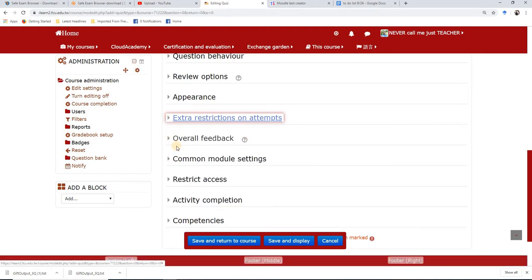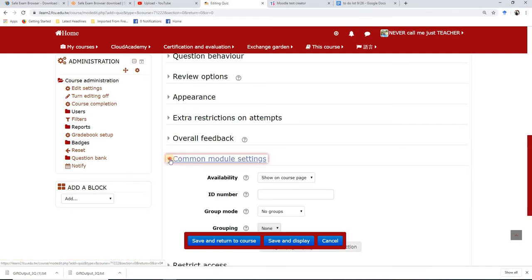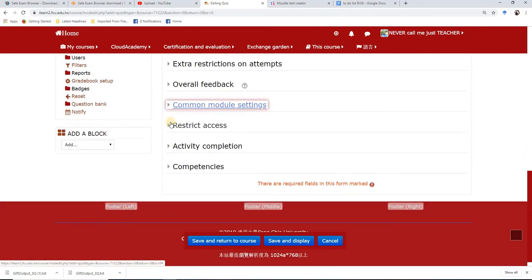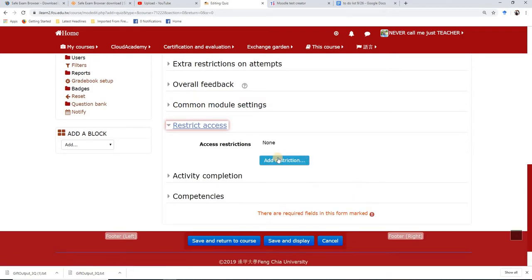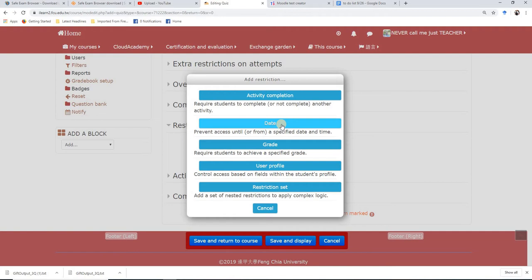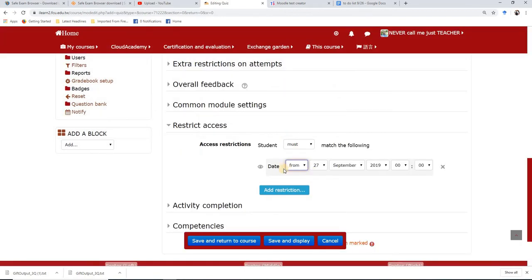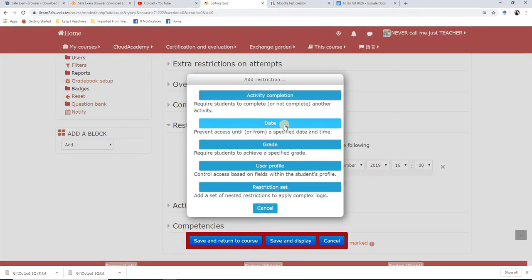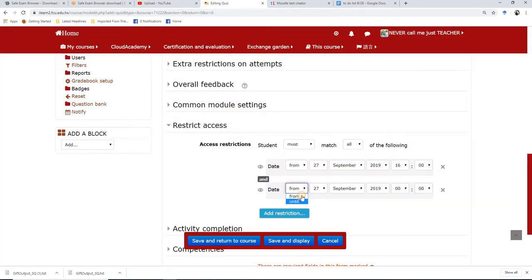All right. Overall feedback, I don't play with that. Common module settings, I don't really play with that either. Restrict access. This is one I do mess with. I'll add a restriction, and I only do the date one. I say they can take the tests from this day at this time. And then I'll add another restriction, and I'll say until this date at this time. So that gives them only 30 minutes.